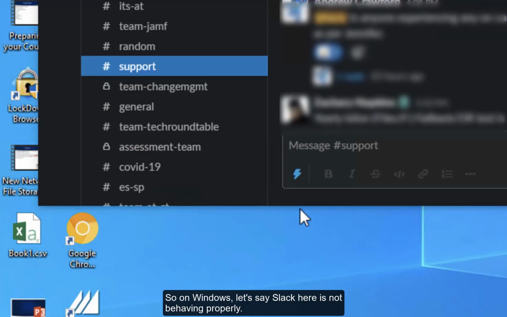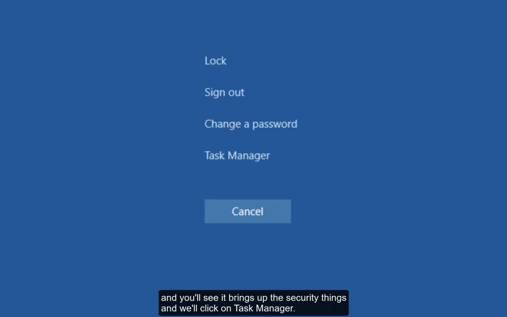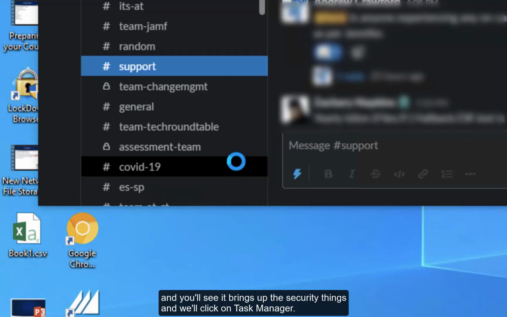So on Windows, let's say Slack here is not behaving properly. We can hit Control-Alt-Delete, and you'll see it brings up the security things, and we'll click on Task Manager.